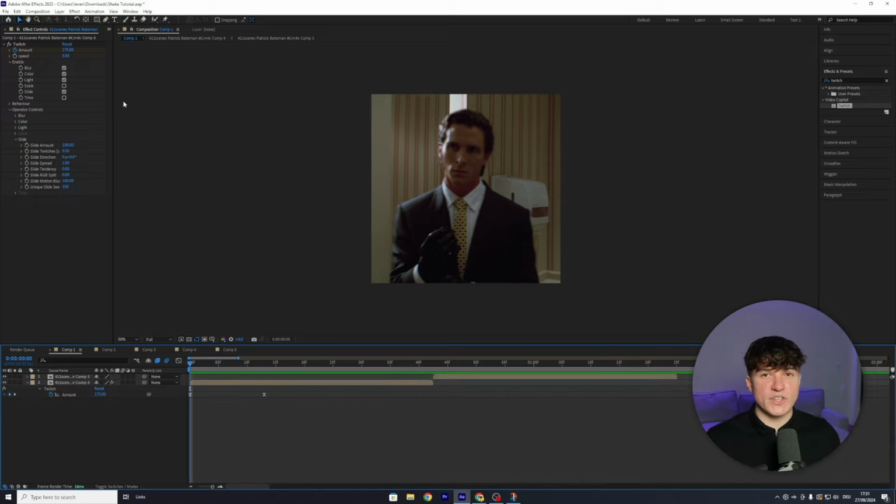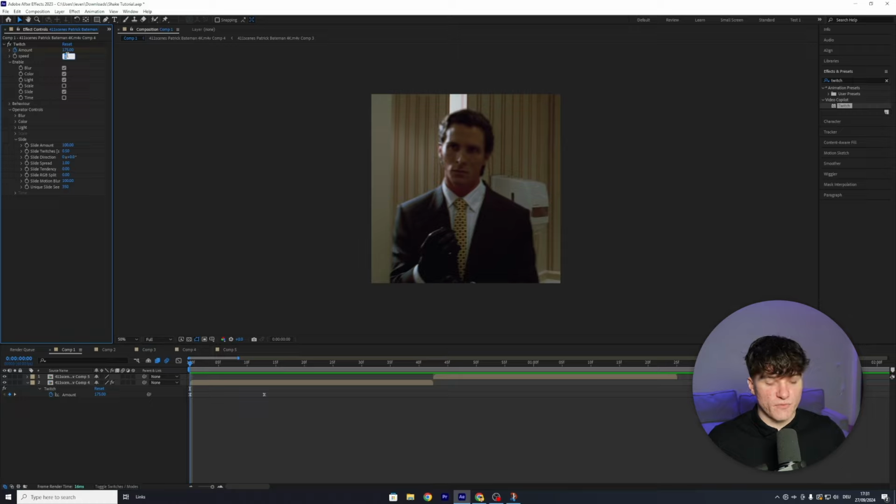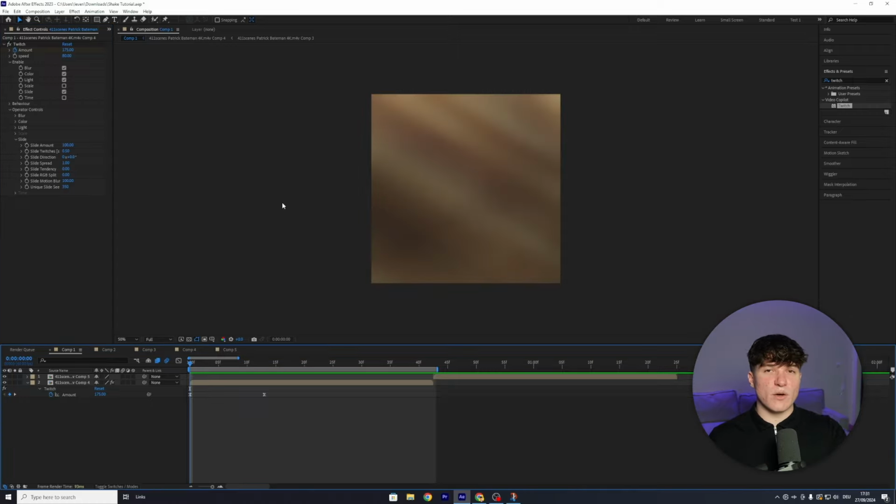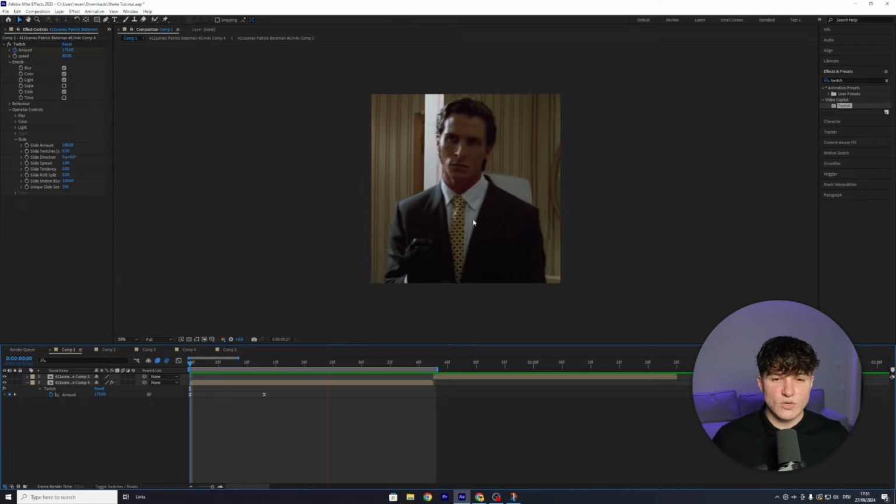And now the last setting we want to change to get this shake look is the speed in our Twitch effect. You can see it's currently set to 5 and we want to speed things up, so we're going to put it from 5 to 80. As you can see, our preview is now blurry because of our shake, and if you play ahead, you can see our shake is happening.